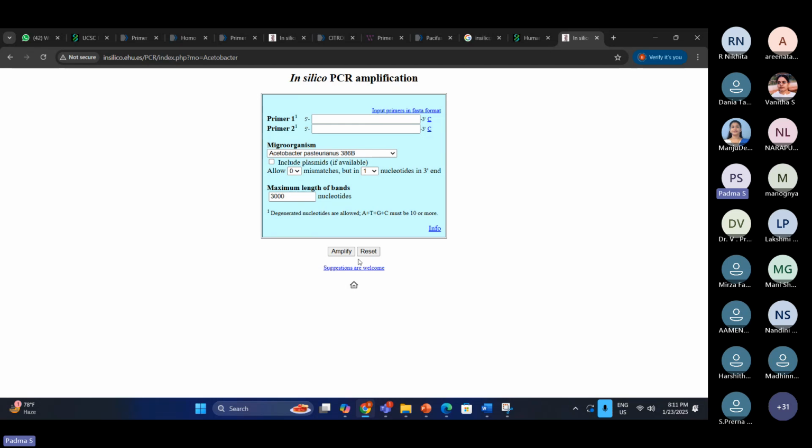So what are you doing here? You are giving the primer input. You are not asking the system to design the primers on the gene sequence, but you are yourself looking at the gene sequence, looking at the nucleotides, and you are asking this tool to pick up the primer. So it has picked up the primer. That is how in silico PCR for this microorganism works.